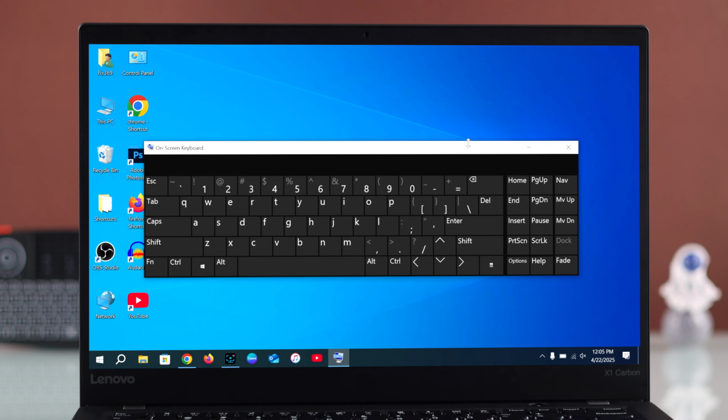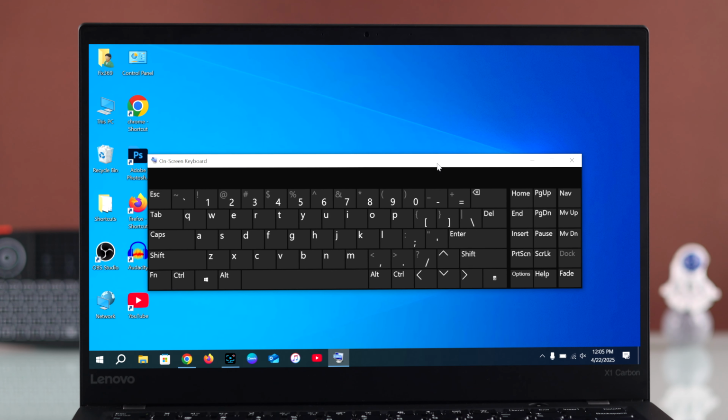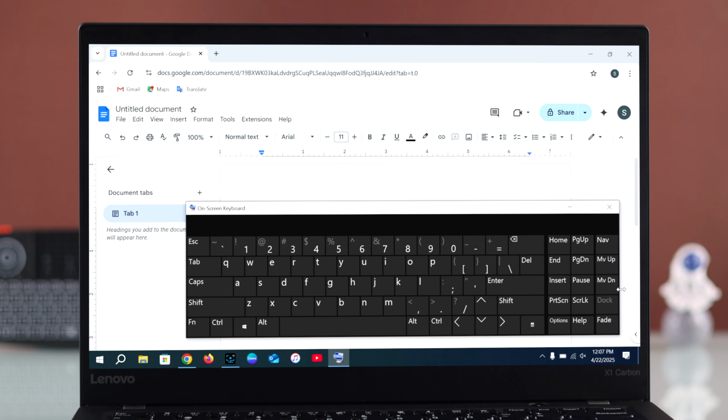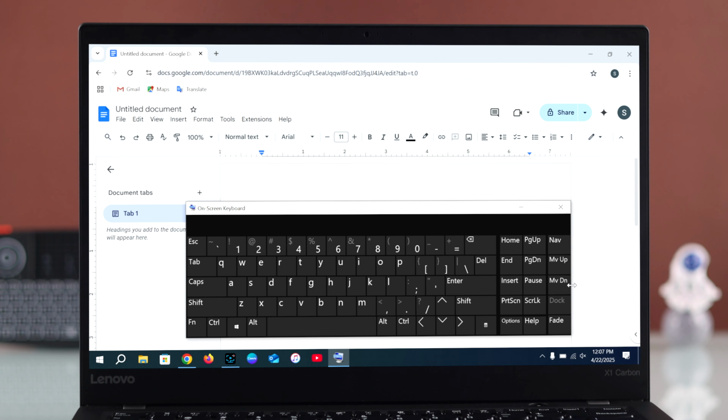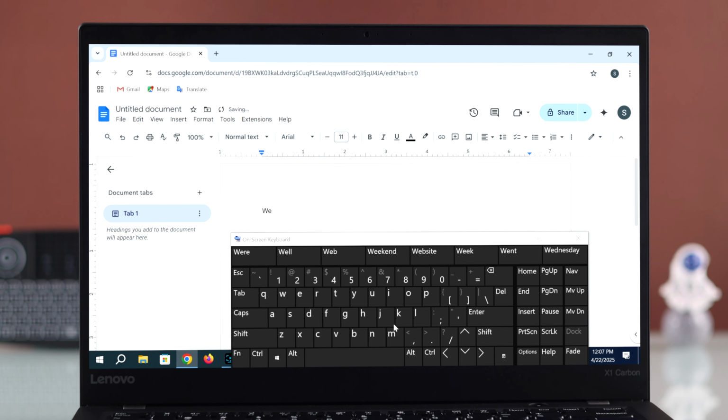You can easily move it around. Just click and hold the top part of the keyboard, drag it wherever it feels comfortable, and you can also make it bigger and smaller by just dragging from the side. And now you're all set. Type anywhere using your screen keyboard, no physical keyboard needed.